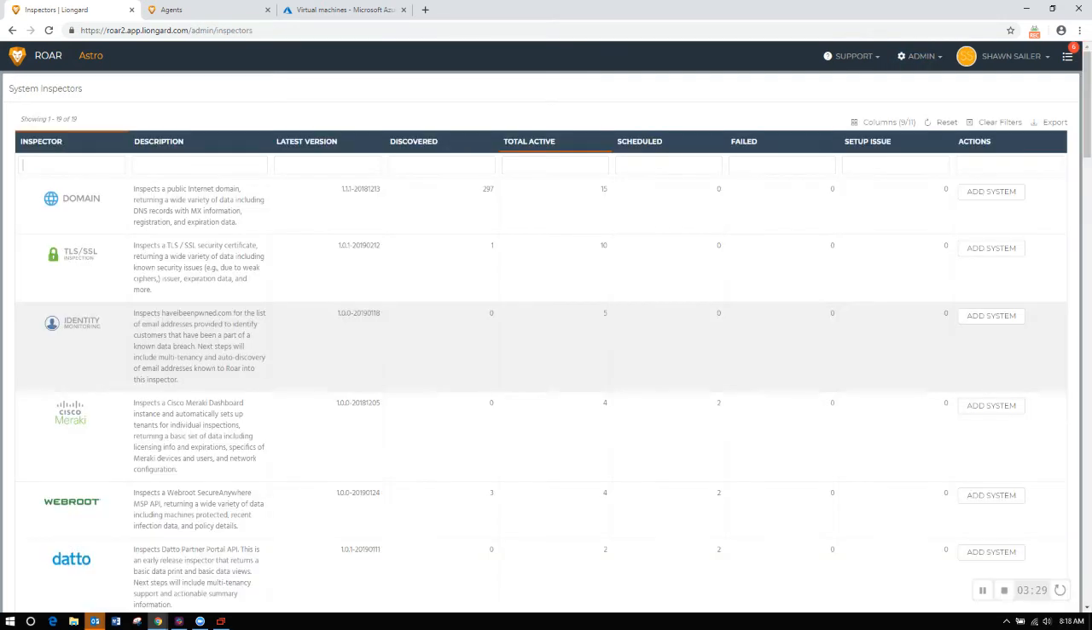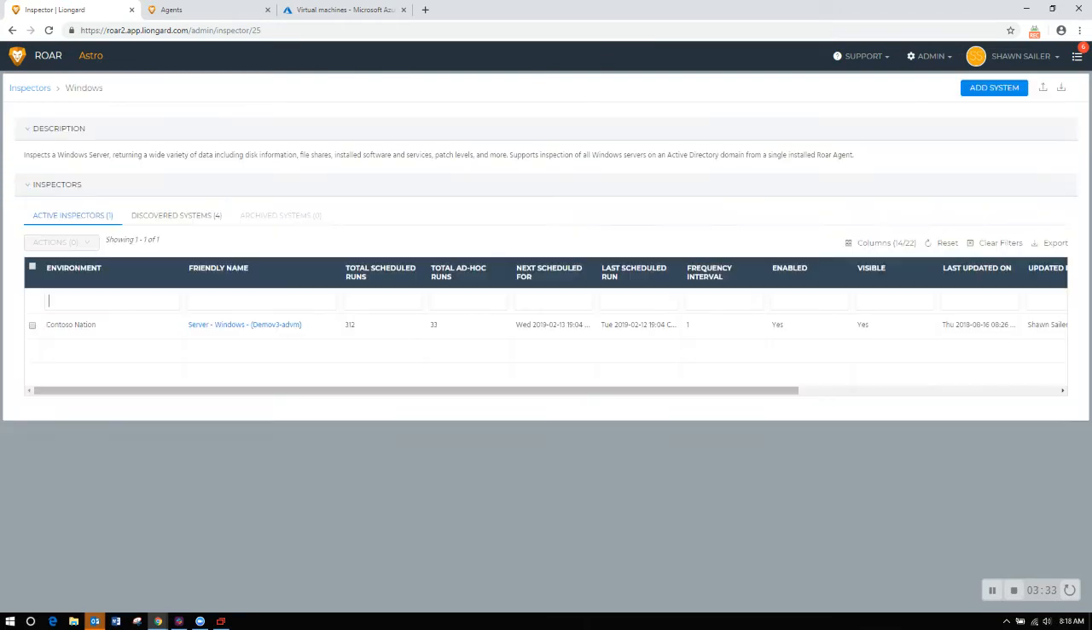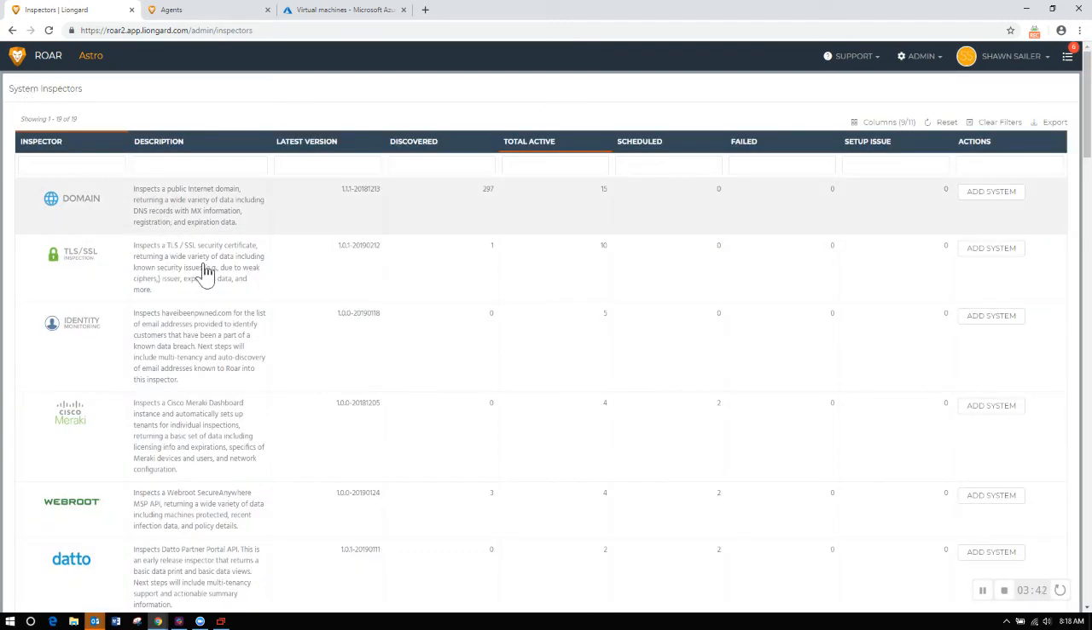The first time that agent installs, the first thing that it's going to do is a Windows Server inspection, okay? And so that inspection will land, okay? And then what happens is now that inspector will start to do some additional discovery.